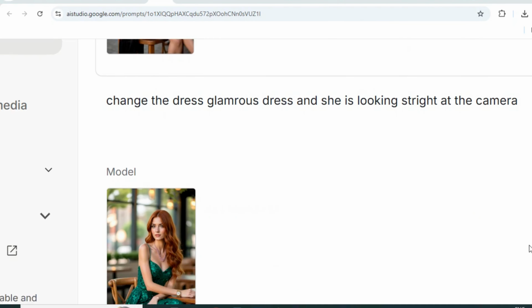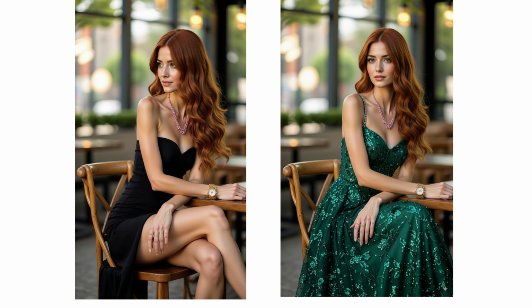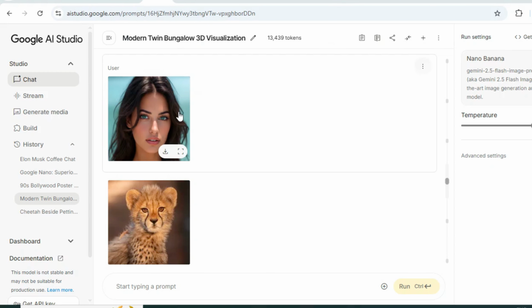Change the dress and make her look straight at the camera. Wow, look at the result. In seconds, it gave a perfect result. All right, let's move to the next one.